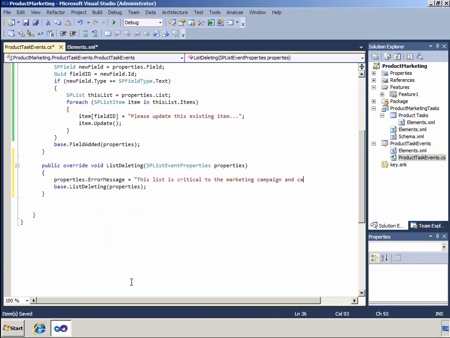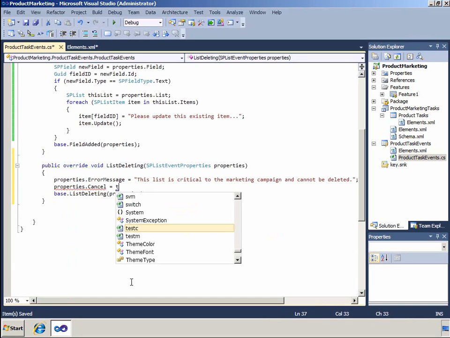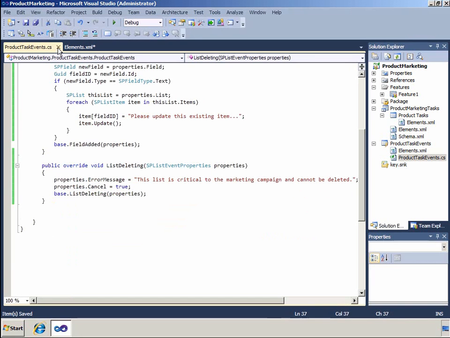The first event that we created was a post event, and that was called FieldAdded, so we wouldn't have been able to cancel that event. But there is of course a corresponding FieldAdding event. If we wanted to prevent a user from adding a field to the list, we could cancel that type of event.